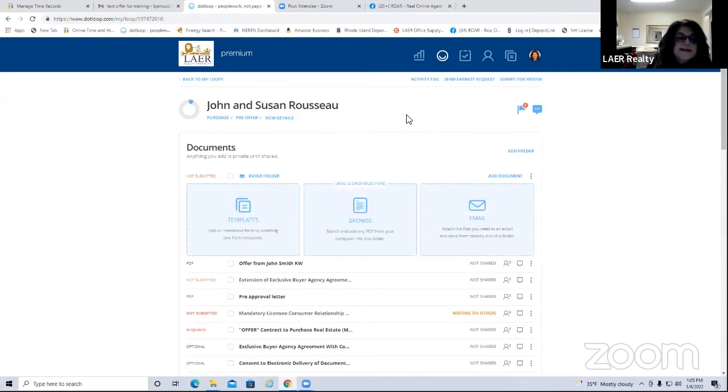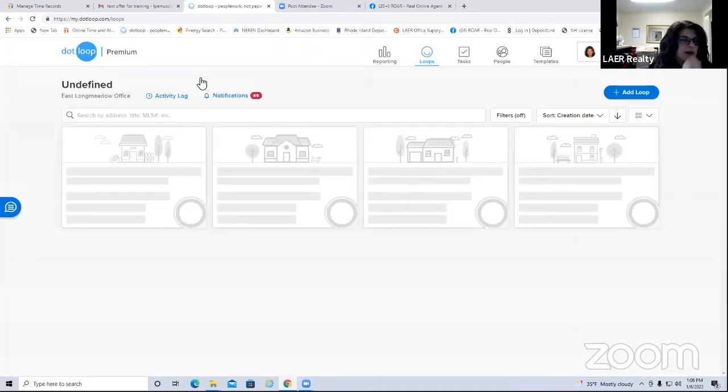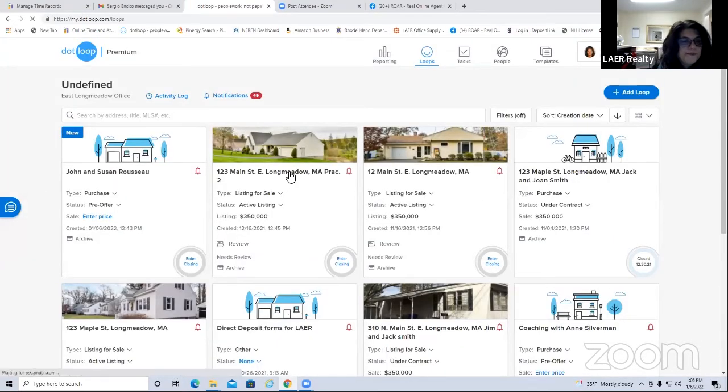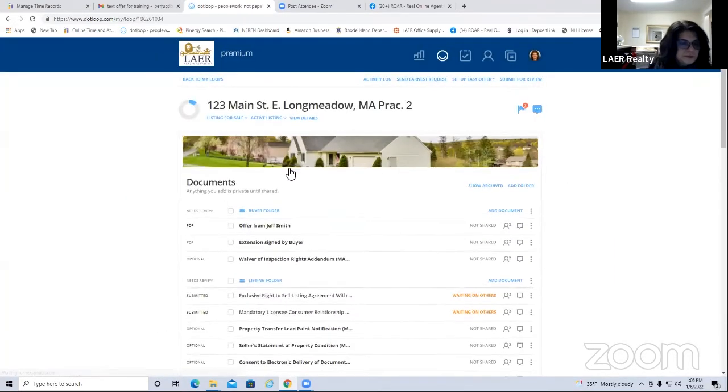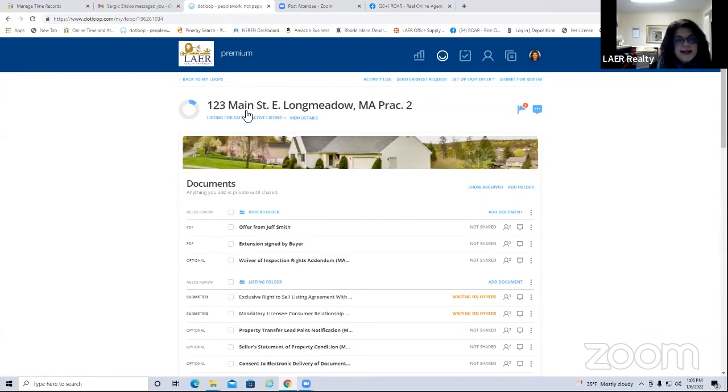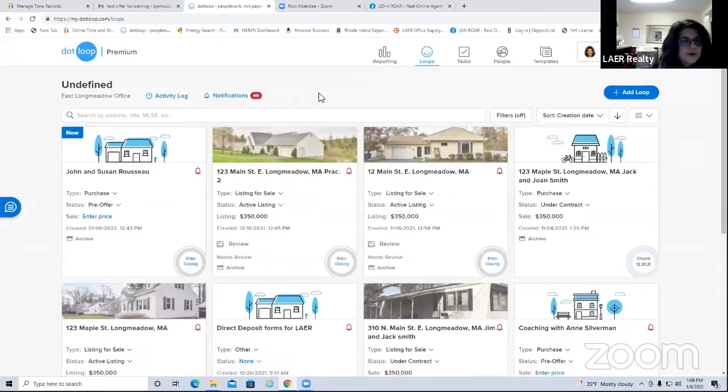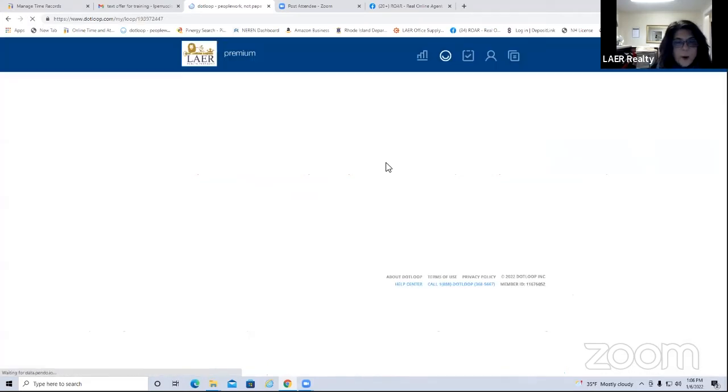Now, some of you may be a listing agent and you may be a buyer agent. So what I would do there is add a folder in the loop. Let's go, because I don't want to confuse you, to one of my loops where I'm the listing agent. So here it is. I am the listing agent. Now, I already made a buyer folder here. So let me just show you how to do that.